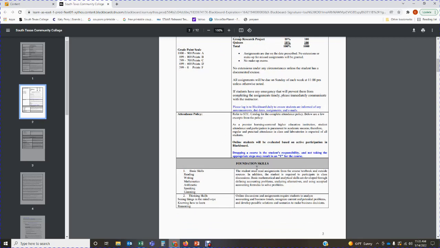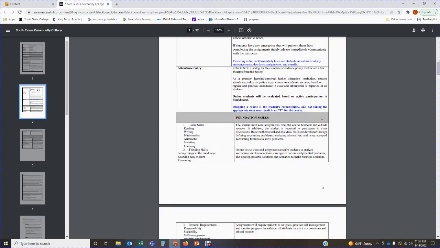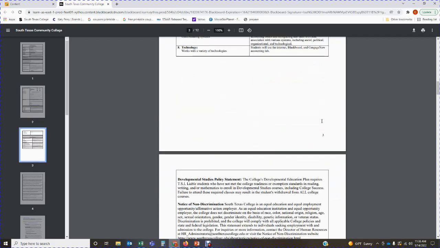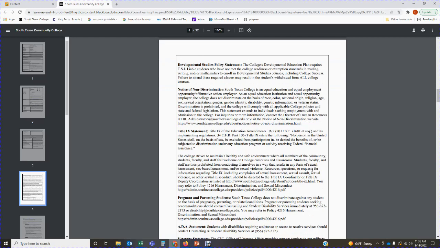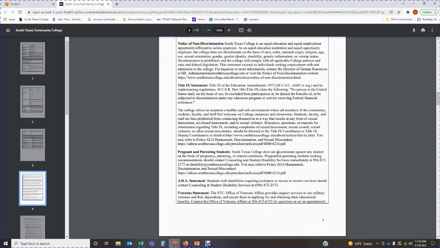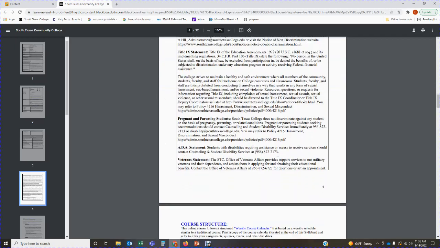If you need to withdraw from the course, it is the student's responsibility to complete the withdrawal process. Okay, I do not drop students. You need to withdraw from the course. You need to go to the Office of Admissions and Records and complete the withdrawal process. Okay. So there's just a whole bunch of information. If you have any type of disability, make sure that you contact the respective department so they can go ahead and provide you those accommodations.